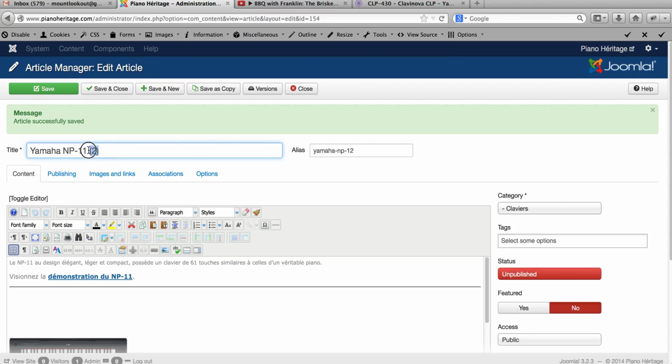It is an NP11. No, we want to make it a CLP 430. That's what we want in French. And we also want to update this alias so it doesn't give us something nasty like NP12, which means nothing. This is the name that will go into the URL address bar for browsers and users and search engines. There cannot be any spaces there.